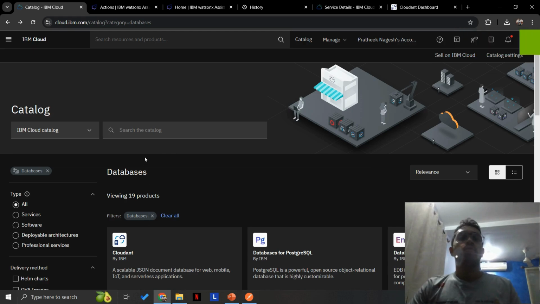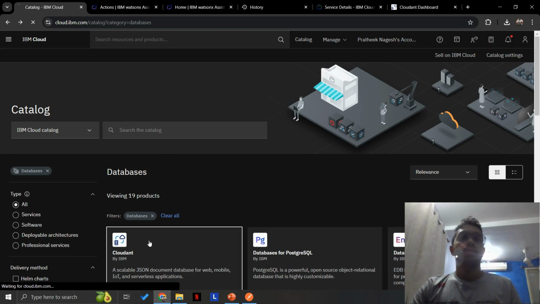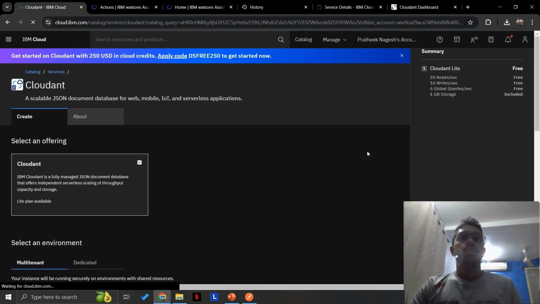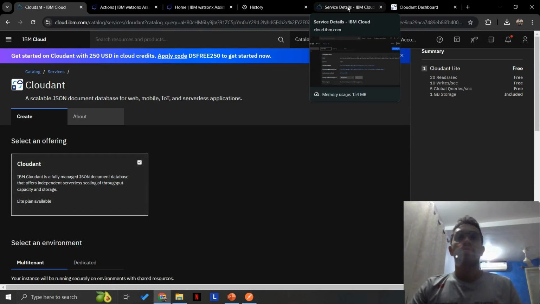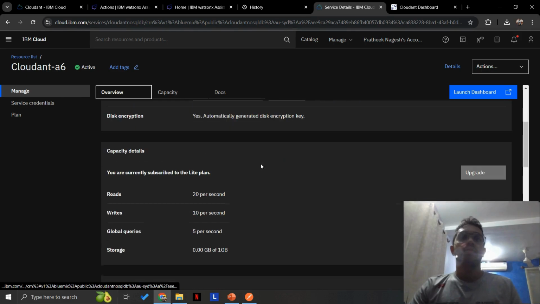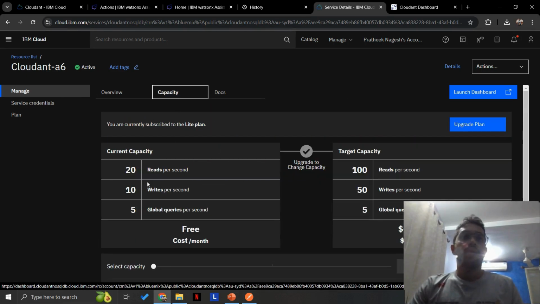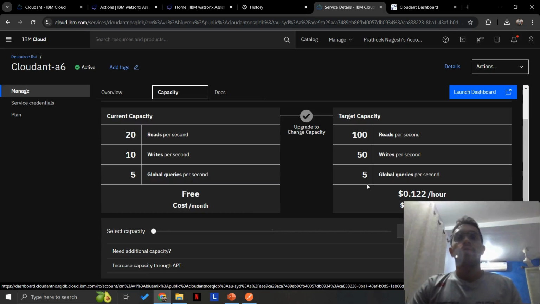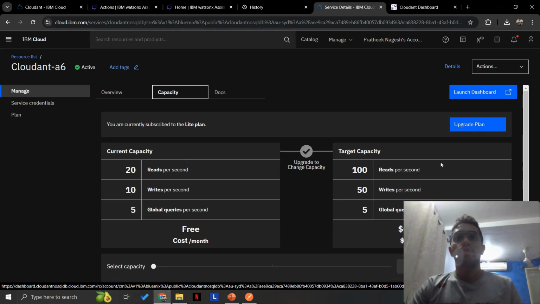Now we are going to delve into Cloudant. In the catalog, if I go here, on the right-hand side I'll be able to create an instance, but with the free trial I can only create one instance, which I've already created. This is the Cloudant instance which is created, and we can see the capacity here. Because it's a free trial, I can only have 20 reads per second, 10 writes per second, and 5 queries per second, and it's free of cost. But as we increase the capacity, the price keeps on increasing.